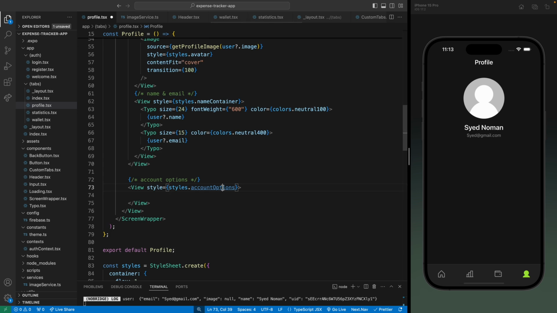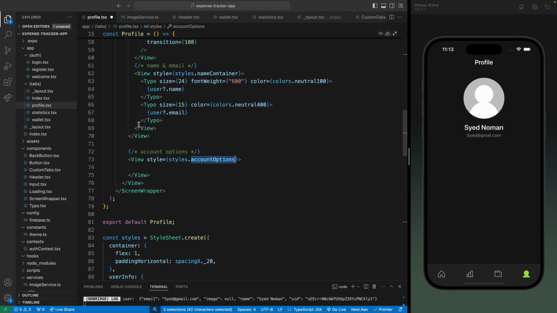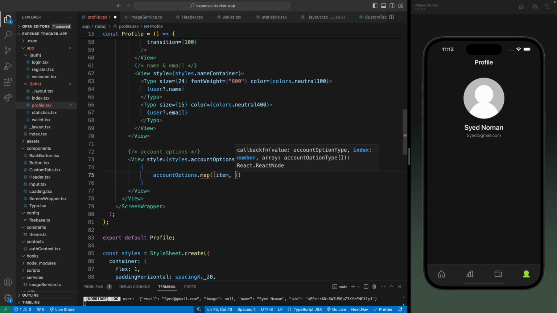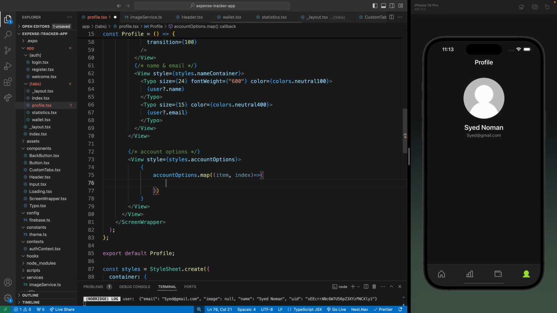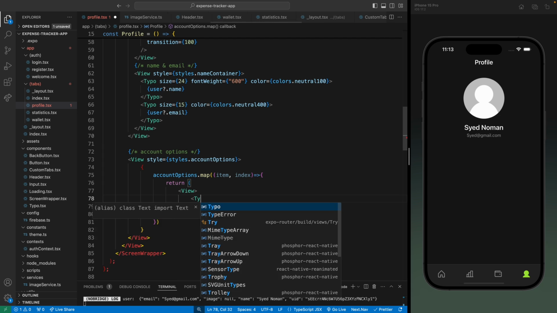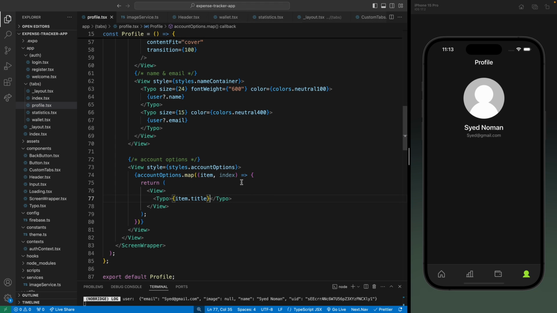So for the account options, we have the following styles for the margin top. Then inside this, let's map through all of the account options. This will give us an item and the index for the item. And let's return a view. And here, let's just add a text. This will render the title of the option just to see if it's working. Let's save this. So there we can see all the account options.